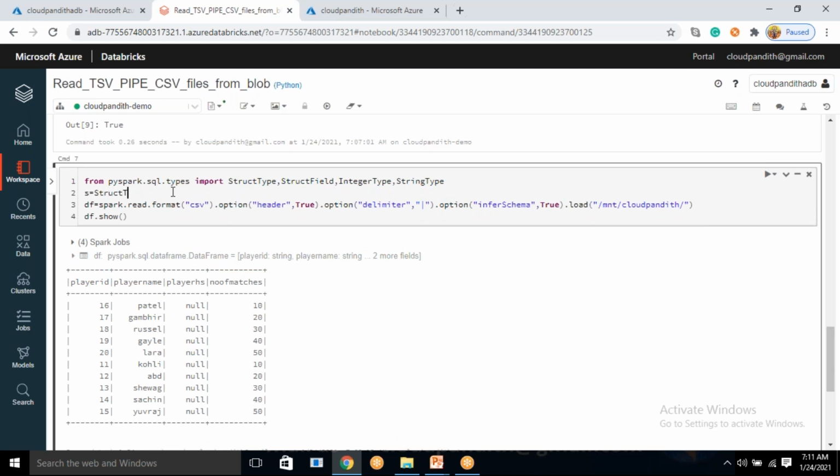StructType. Inside StructType, I have a list. Inside the list, I will have multiple fields. How many fields do I have? 4. Let's see, field 1, field 2, field 3, field 4. You can just give the first column name, player ID. What is the data type of this? We know, right? Integer. Will it allow null values or not? Yes, it will allow null values. True you can give. Next player.